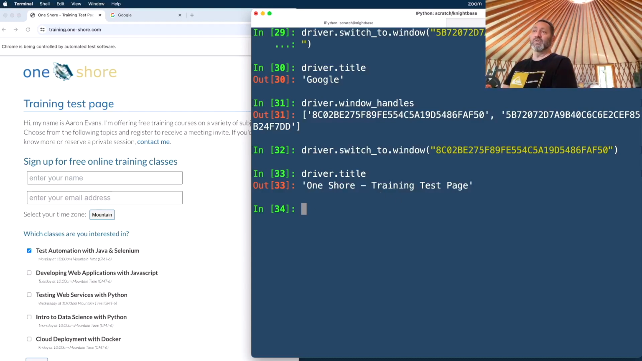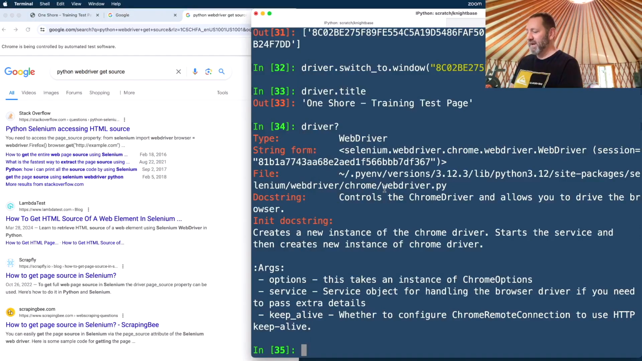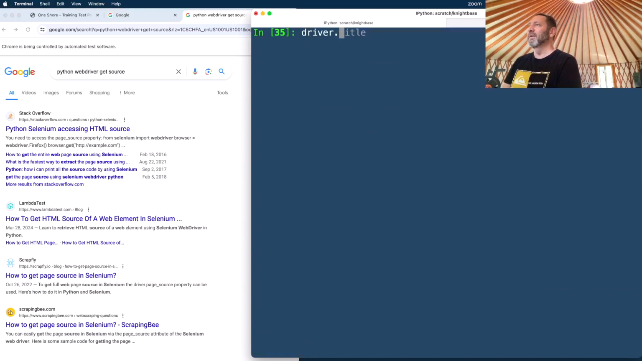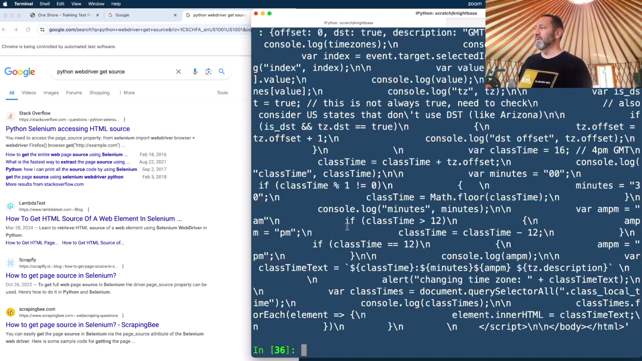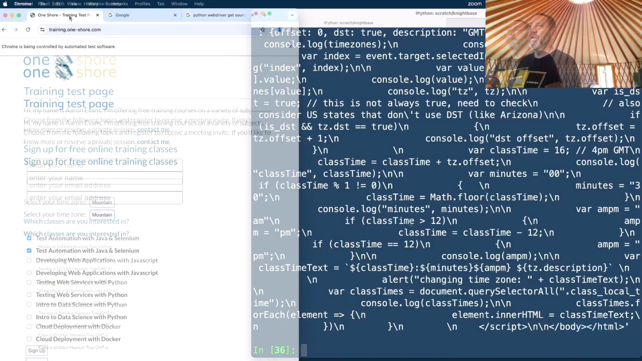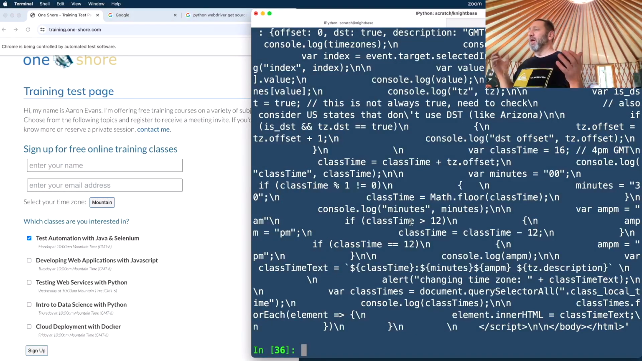The last thing I want to show before we actually learn how to interact with the page is I can do driver.page source. Okay, that's a little bit different than I was expecting. The page source shows me all of the HTML for my page. So you can see here it ends with /body/HTML.